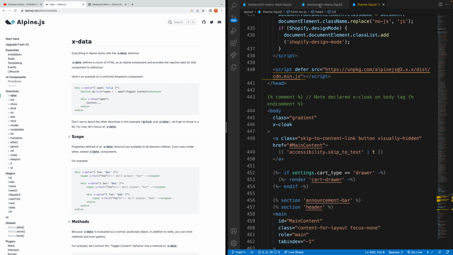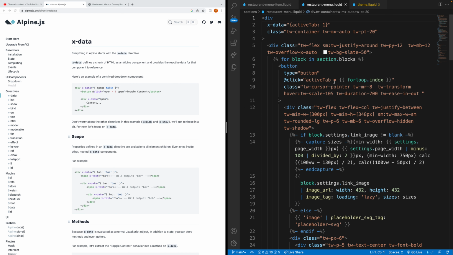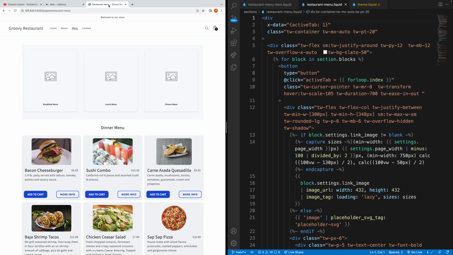Anyways, let's go over to the restaurant menu section and see how we're managing our state. I'll switch over to the theme editor, and you can also see what's going on in here. So we have this x-data attribute, and we're using this attribute to manage our state in this case, and we've set a default active tab of 1. And all that means is whatever one of these buttons was clicked last is what'll show up first, right?